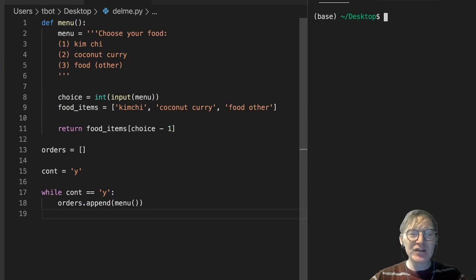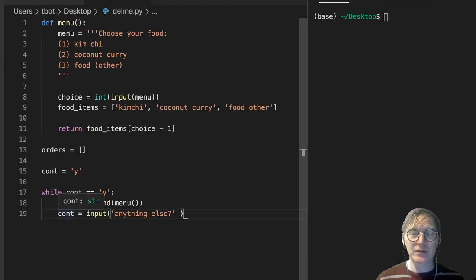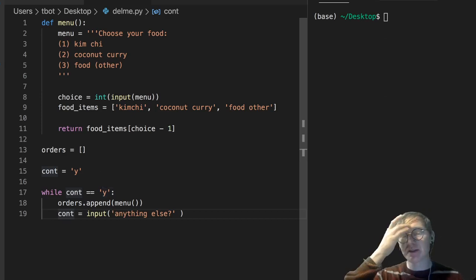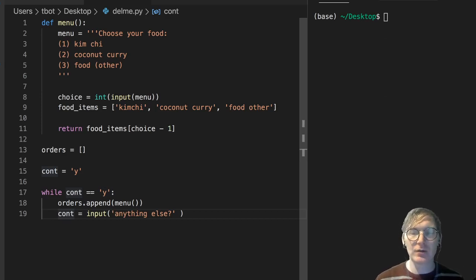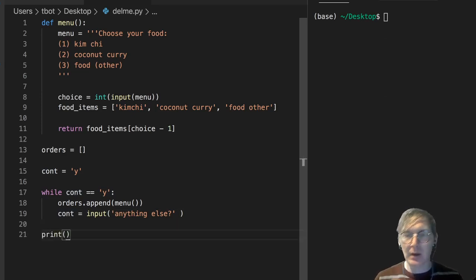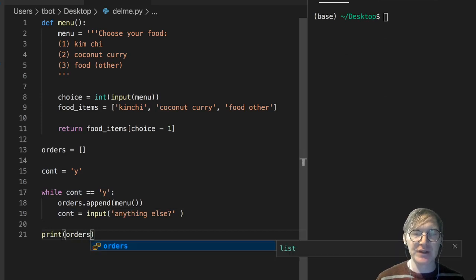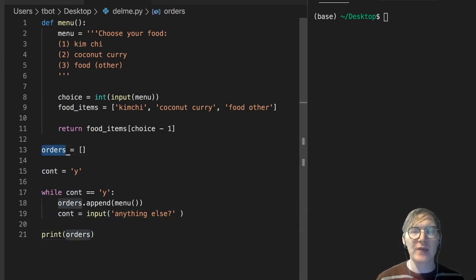So I actually want to get a new value for continue on every pass. So, anything else? And that's going to mean that anything that goes into this continue variable, if it's anything besides a lowercase y, is going to be the exit condition for the while loop. And now we can print our orders. And this is just orders up here where we've appended everything that we've chosen from the menu.